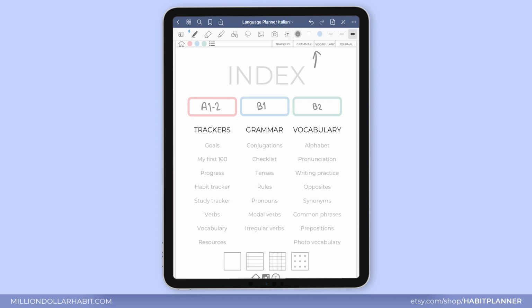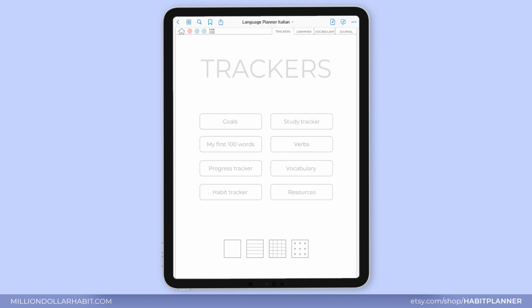As you can see here and in the planner tabs, the planner comes with a lot of additional templates that you can use for language learning. So let's explore them a little bit. We can start with the trackers tab. I was getting really tired of having to draw these every time I wanted to use them, so I thought that having templates was a way better way to use these.